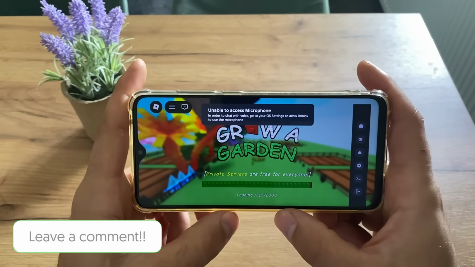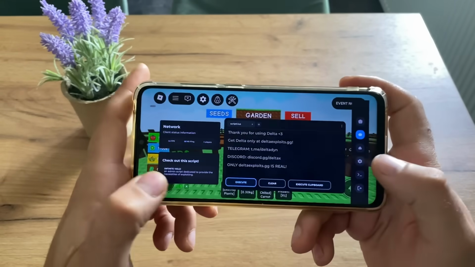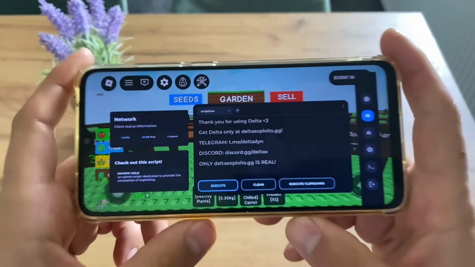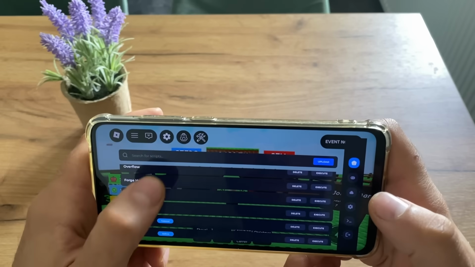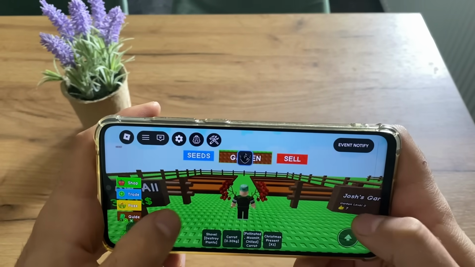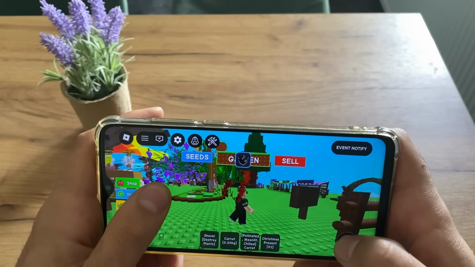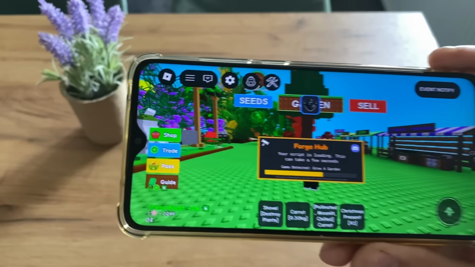I'm now in the game, guys, and look at this, we have this panel and thank you for using Delta, guys. We have this message. Click on the home button and look at this, all scripts are added successfully. Just click execute, okay, and let's wait a little bit for the script. And as you can see, guys, the script is ready to use.